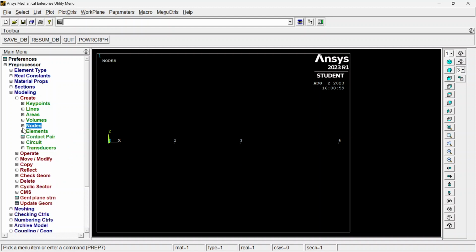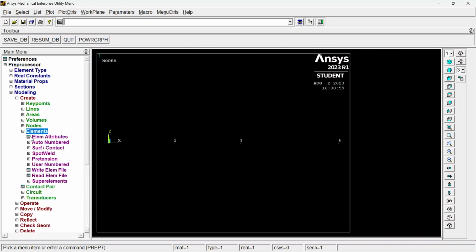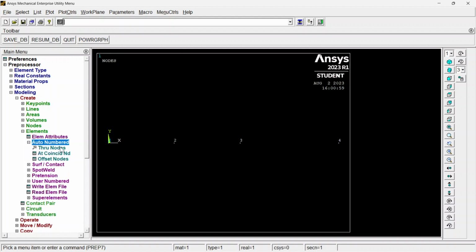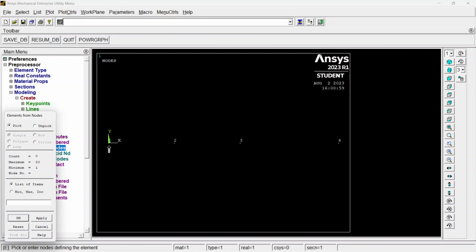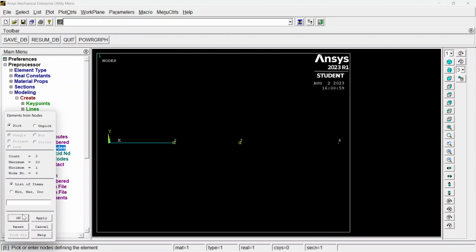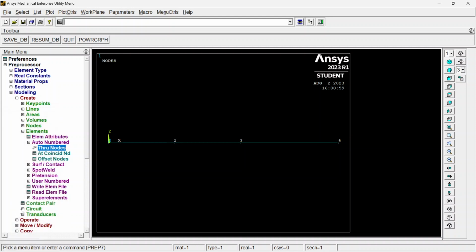Now to join the nodes, go to Element Attributes, check this material number and the section number. It should be 1. Click on OK. Go to Auto Numbered through nodes. From 1 to 2, click on OK. Select 2 to 3, apply. 3 to 4, click on OK. Now the nodes have been joined.